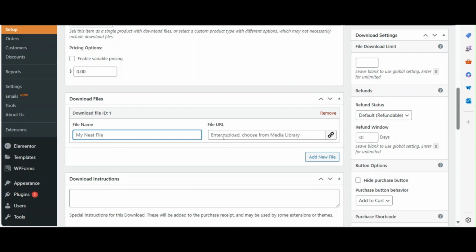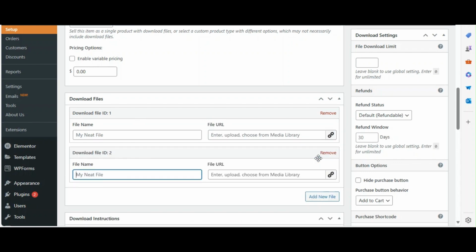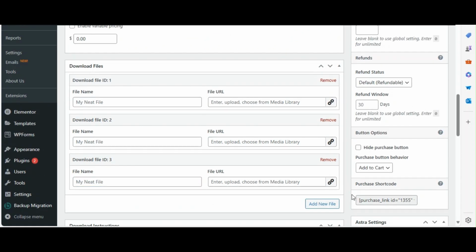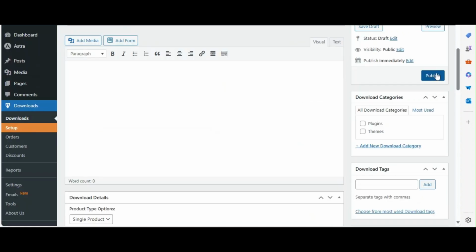Add the file name in the file name field, then include the URL for the file and add it to the product. You can also add multiple files if needed. Once you've entered all the details, click Publish to make the product live on your site. Congratulations, you've just added your first digital product.